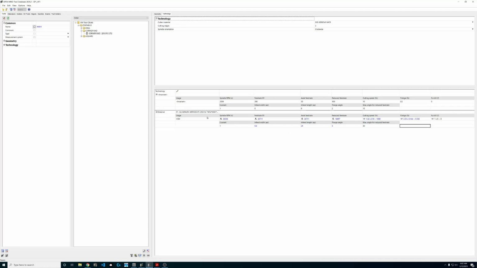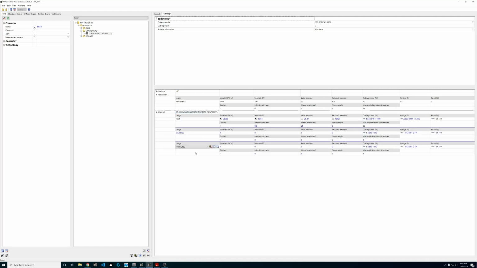So we define two other usages for this tool. So we can come up here and add usage. So we've added slotting and profiling as well. You're going to see that, yeah, we have to go through again and reselect our formulas. Now, after we've created this tool, if we're happy with these formulas, we can duplicate this tool and change the values for diameter and length of cut, and it will keep all this data in here.